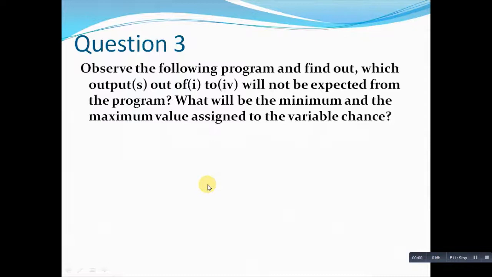So let us see what is there in question number 3. This is also taken from the board exams paper. The question is, observe the following program and find out which output. Again, with output questions, the possibility is always there that more than one option is correct. So, out of 1 to 4, which is not expected from the program.